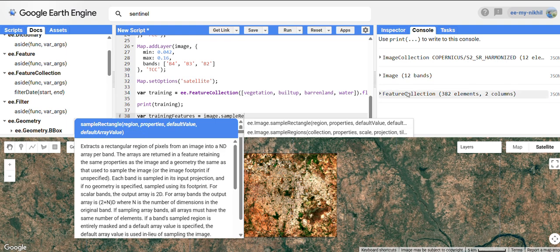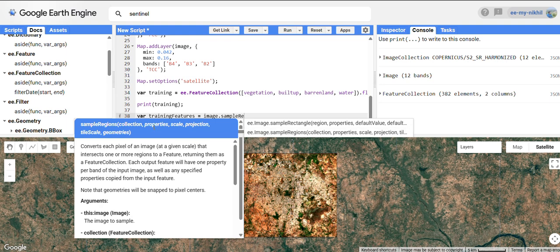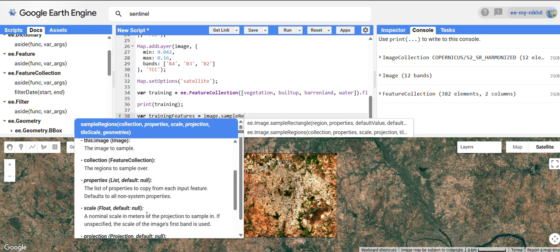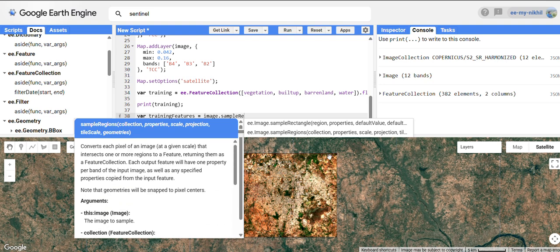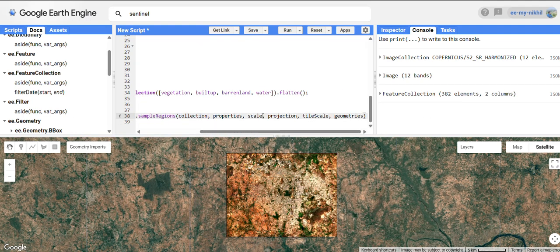Remember we have a feature collection with 382 elements, and we need to specify the property, that is our class. So we have four classes. That's why we have created a property so that it can train and it can get the samples out of these images. And we need to specify the scale. Remember the scale of Sentinel-2 is 10 meter per pixel, and the projection, tile scale and geometries are all optional. Remember whatever is in italics is optional, and given defaults of null. But if you want to specify, you can specify what your needs are. So we are gonna sample the regions and click control plus space for autofilling the arguments.